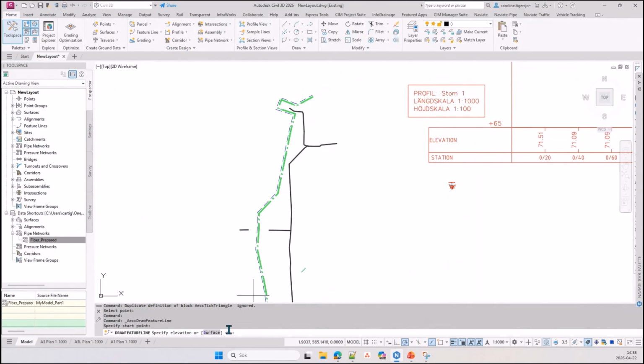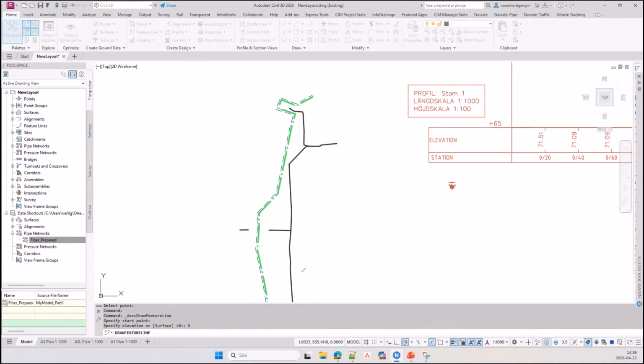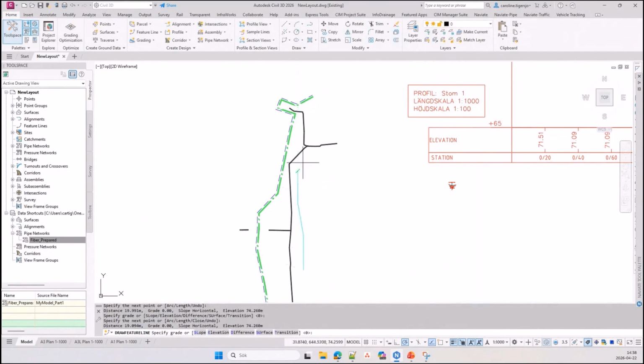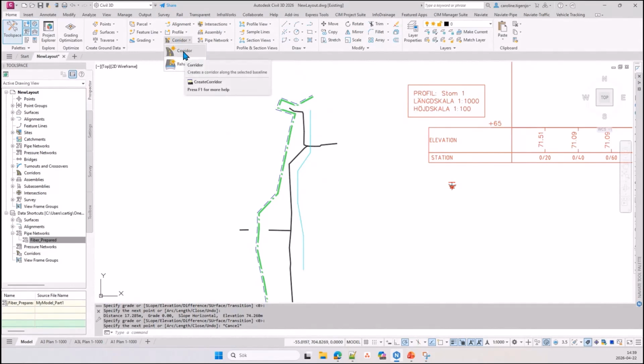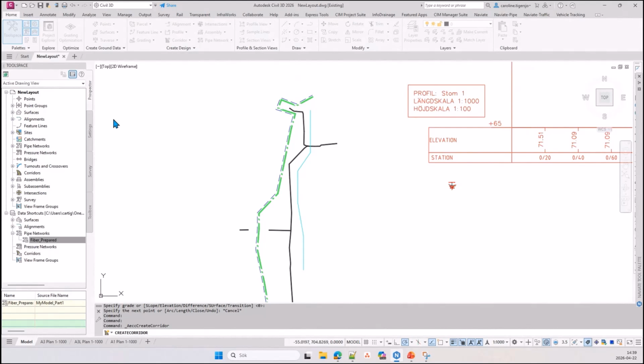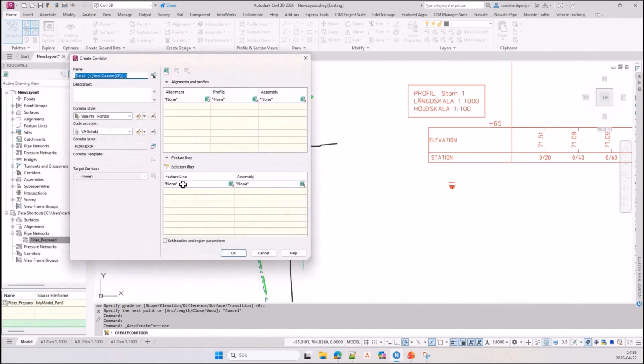So I'm going to use my surface as elevation, and then I'm just going to draw this one. I'm not going to worry too much about where I place it. And then I'm going to use this one to create a corridor. Unlike alignment and profile, to do a corridor from a feature line, you only need to have the feature line. So I just select my feature line. I need to have my assembly. I'm going to have a target surface because I need the trench sides to go up to something. And then I'm just going to hit OK, and I get my corridor.